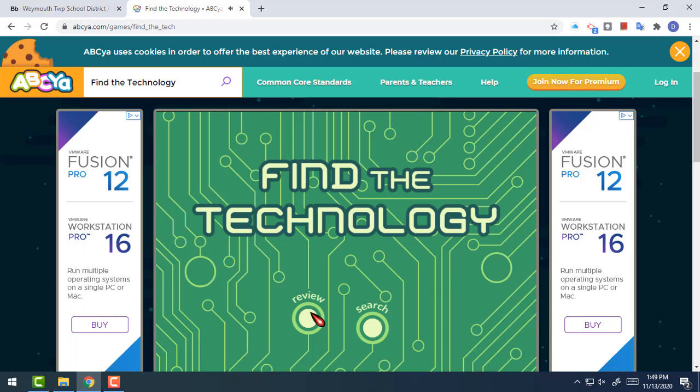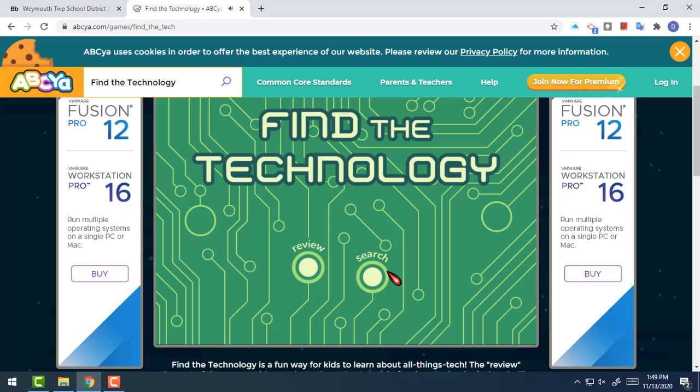When you click review, it tells you about tons of different things that are technology, like a smartphone, a drone, a computer, a digital camera, and many others. And it teaches you about them or gives you information about them. When you click search, that's where you actually have a little bit of fun trying to find those things.